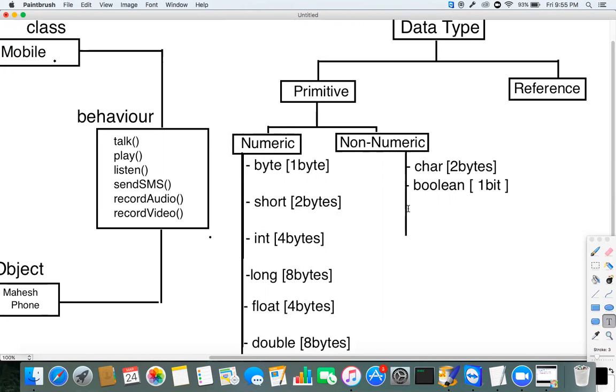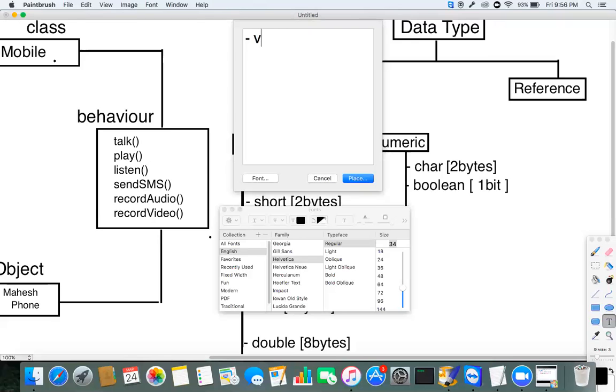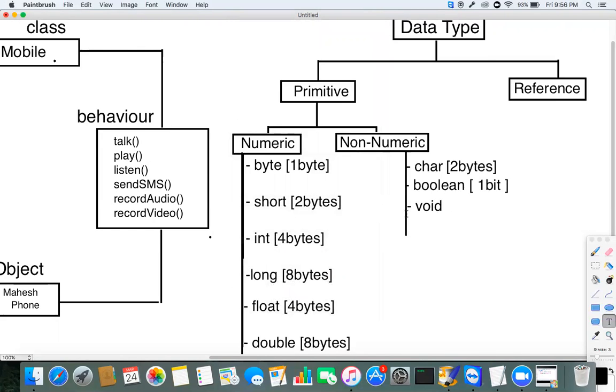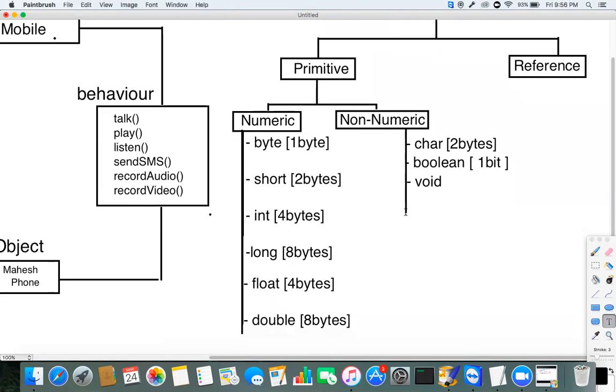The next thing is void, another type. Void means nothing but empty. If you want to represent that it doesn't contain any value, we represent that by using void. It's empty. There is no size for this one also. So these are the primitive types.